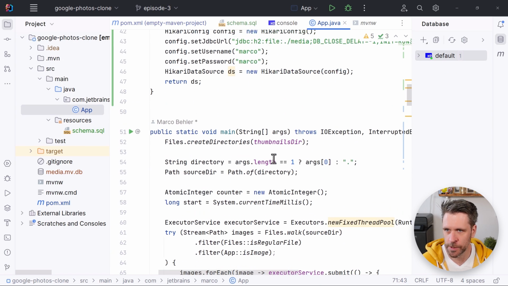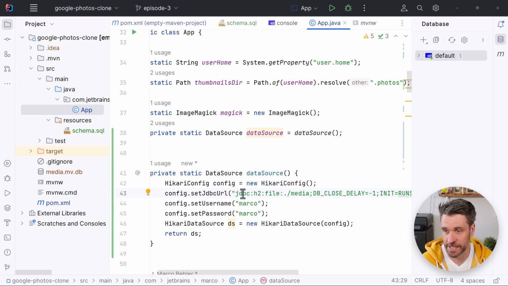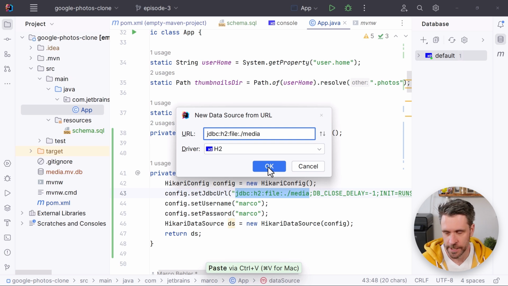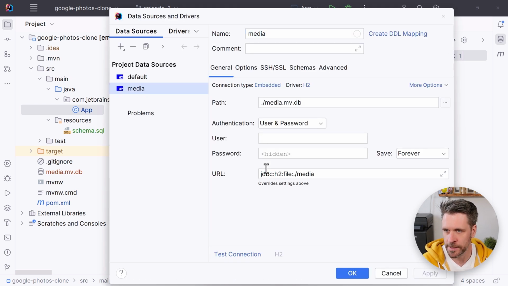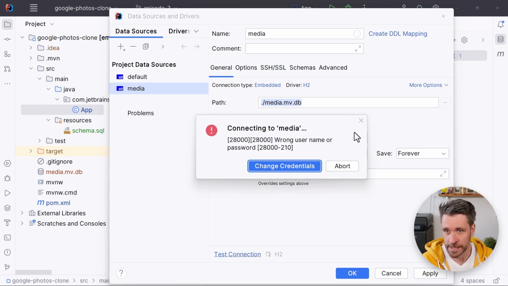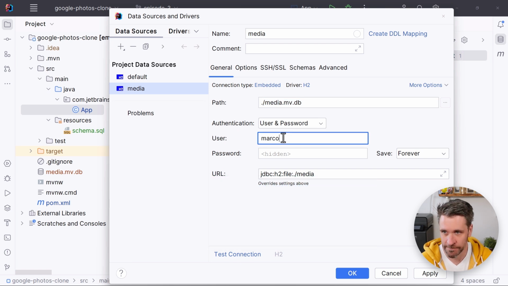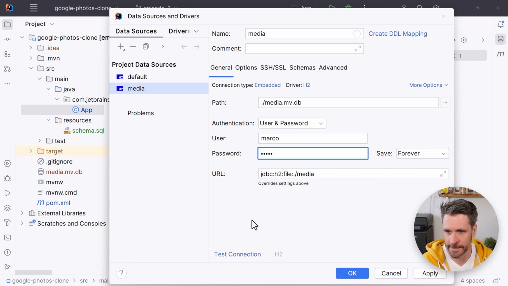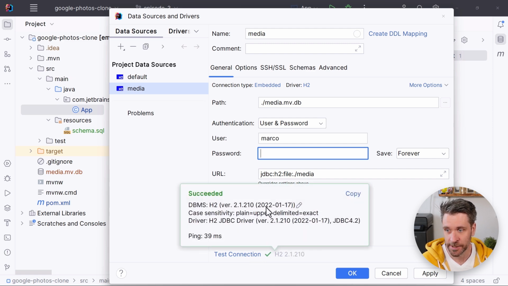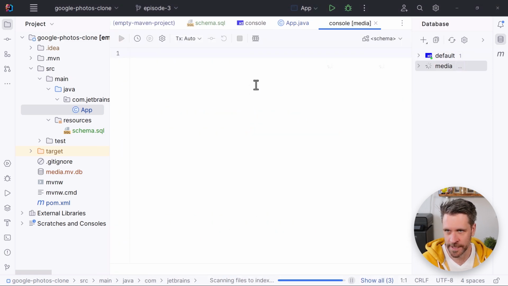Well, simple, we just go inside our app class, we have a look at our JDBC URL. I'm just going to copy this part here, right? JDBC media. I'm going to add a new data source from URL. IntelliJ IDEA already pastes in what it found in my clipboard. I'm going to hit OK. You can see the path is set to my current directory, my working directory, MediaDB. I'm just going to try out the connection. No, wrong username password. That's right, because username password is Marco, if I remember correctly. Let's try that again. Testing connection. Yay, that seemed to have worked.